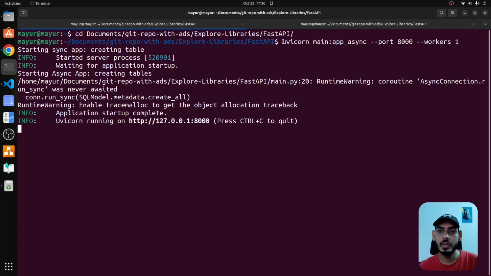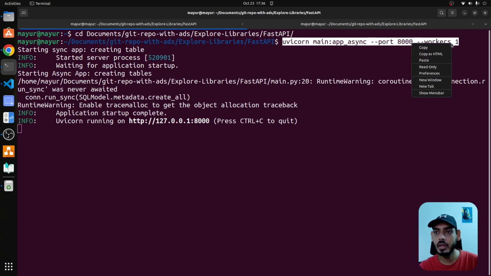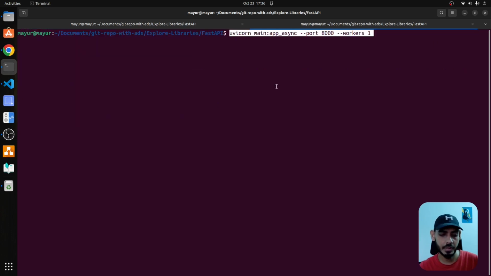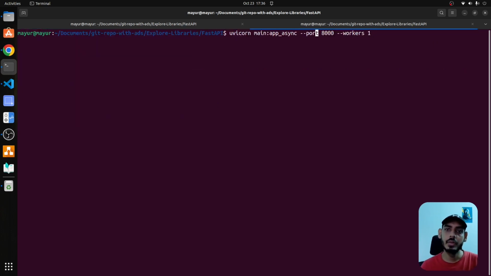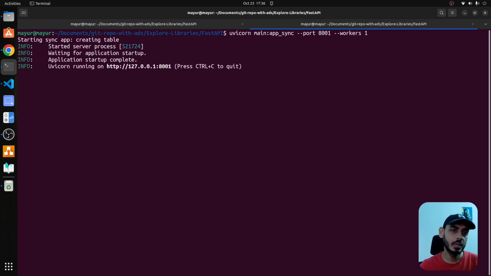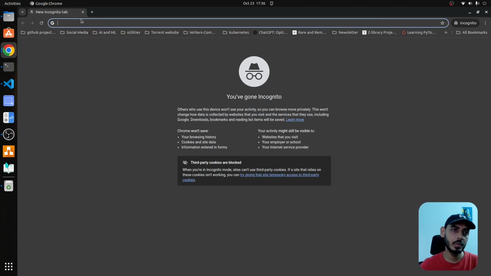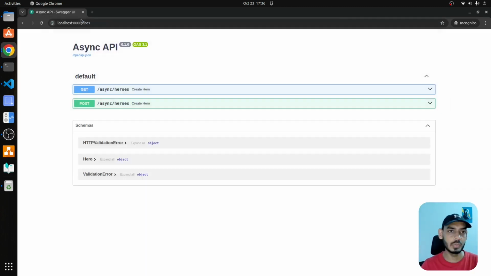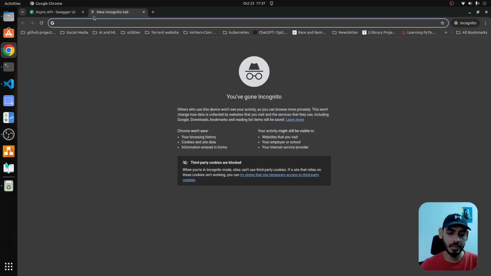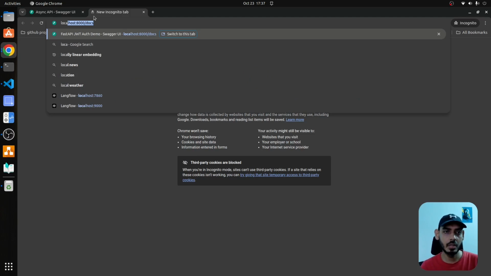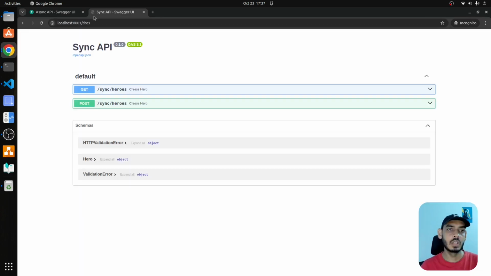Now let's again copy this and paste it here. Instead of async, we have sync, and it is running on port 8001. Number of workers is 1 again. So yeah, this is also done. Let's go to incognito in our browser, localhost 8000. We have our two APIs running, localhost 8001.